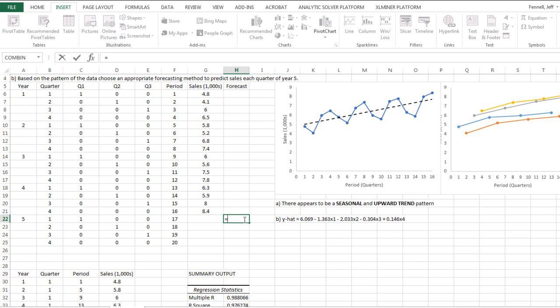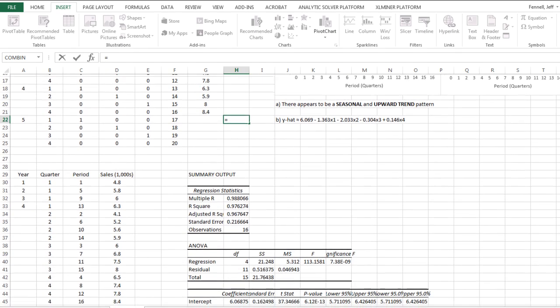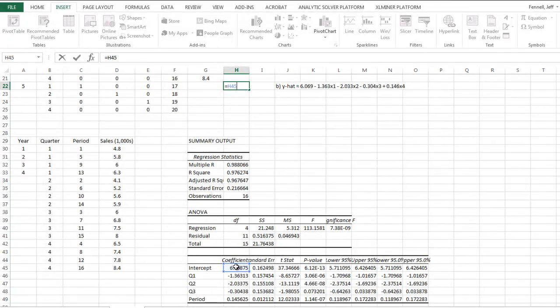As always, anything referenced back from our regression output needs to be an absolute reference. We'll be using these values for the predictions for each of the following periods. So absolute reference, our coefficient of our y-intercept. Absolute reference, the coefficient of our first independent variable multiplied by the appropriate variable of that period. And continuing that pattern along for each of the independent variables, absolute reference out of the regression output, and a non-absolute reference for anything within the data that we're trying to predict for.